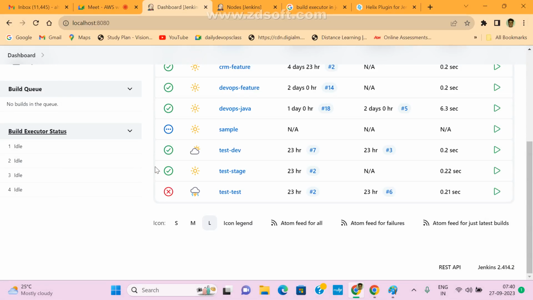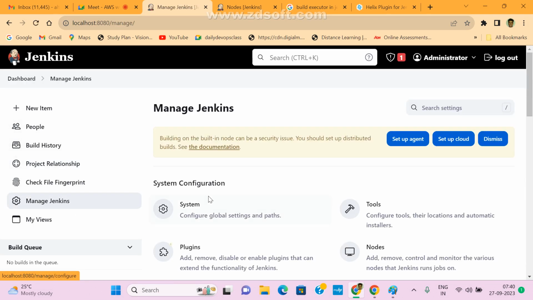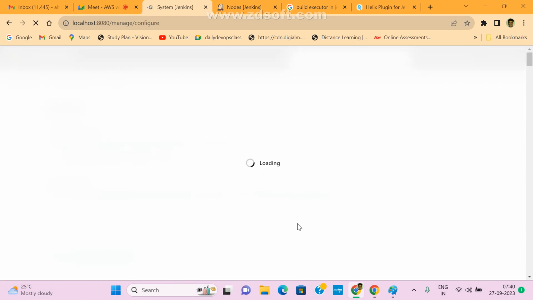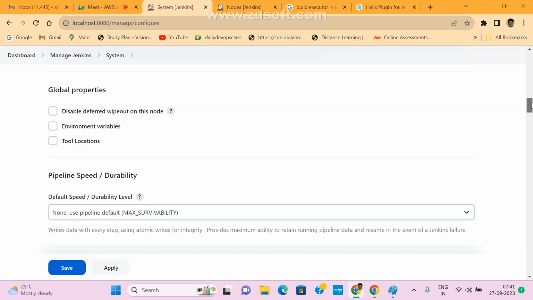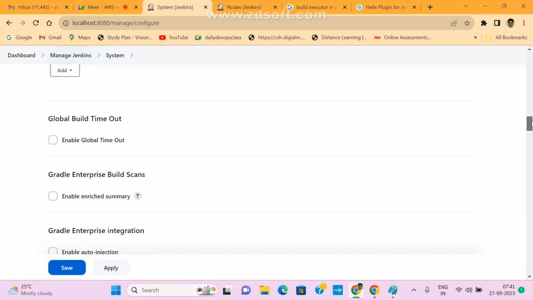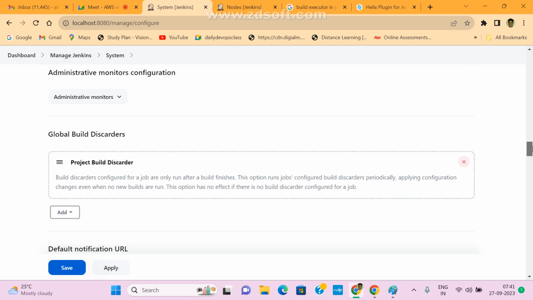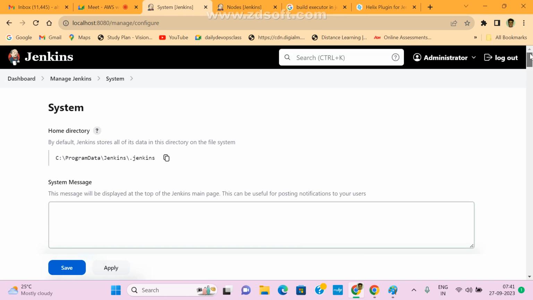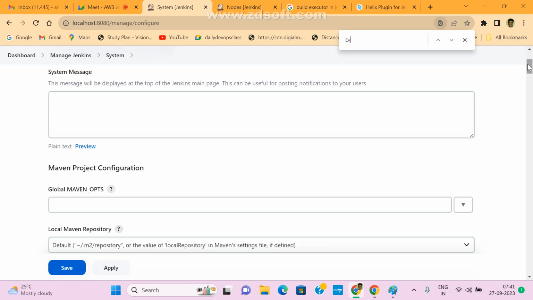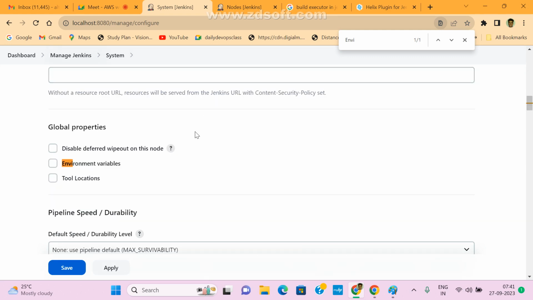Now come here: go to Dashboard, Manage Jenkins, System Configuration. There is one option available here, environment variables. If you want to declare any common variable for all jobs, we can declare it here. This is the option. Where is that? Environment variables. Press Control F and type environment variables. See here, in global properties. Under global, you know, right? Global means common for all projects, all jobs.